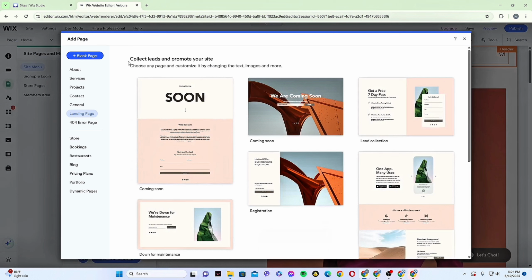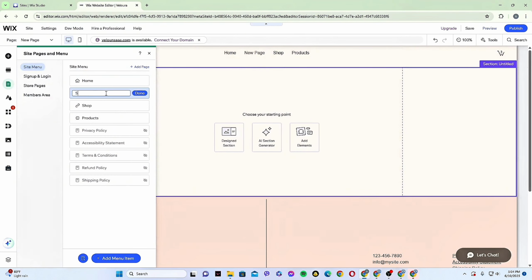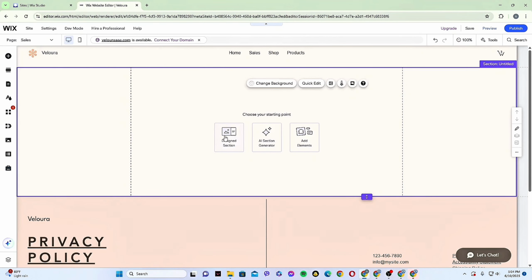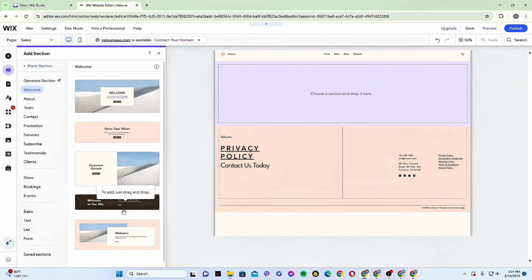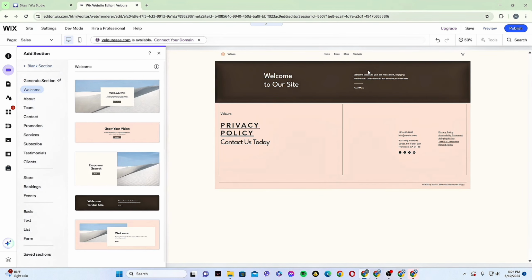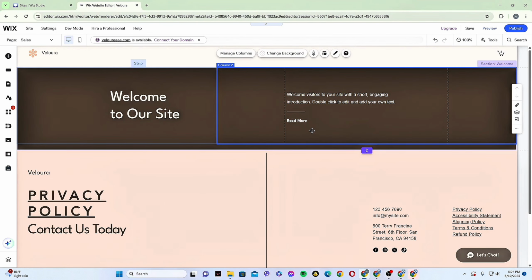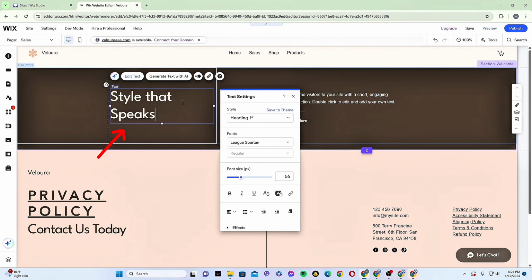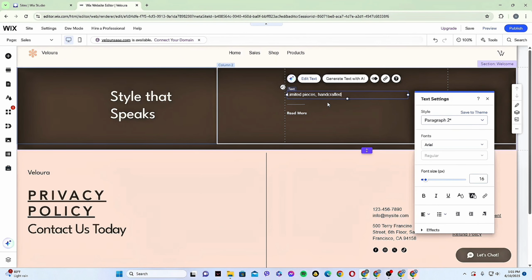Since Wix doesn't have a specific template for sales page, choose a blank page, and you can name it something like Sales. Now it's time to customize your page. Click on Design sections and choose one that fits your site style. You can edit the text to make it engaging, something that captures your buyer's attention.